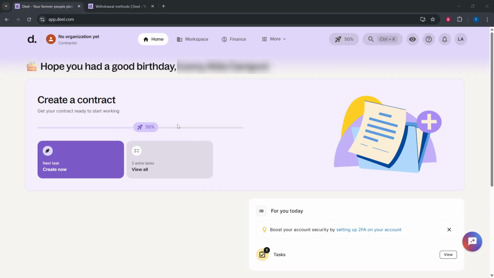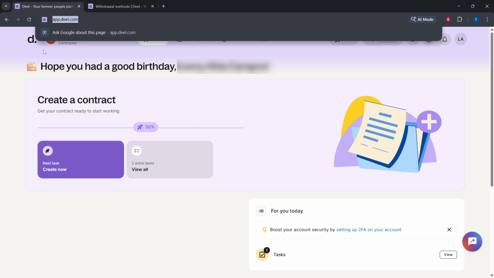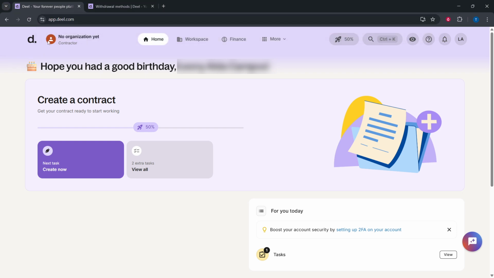In today's video, I'm going to teach you how to add a withdrawal method in Deel. First, sign in to your Deel account. Open the official Deel website or app, enter your login details, and head to your dashboard. Make sure you're on a secure connection and that you're using the correct account you want to receive payments from.